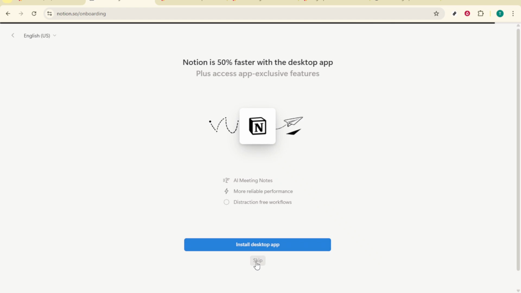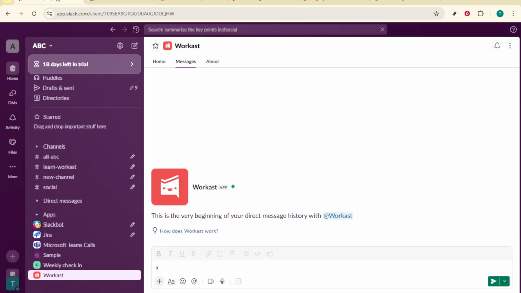That's the whole process. Go to Settings and Members, open Connections. Click Add to Notion for Slack, log in and authorize, and you're ready to send Notion database changes to Slack or invite Slack contacts to your Notion pages.